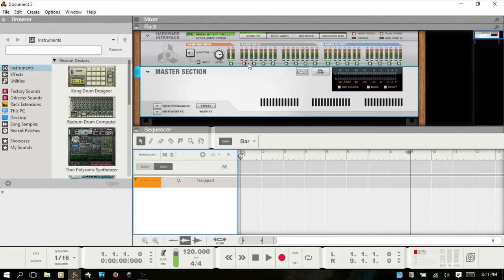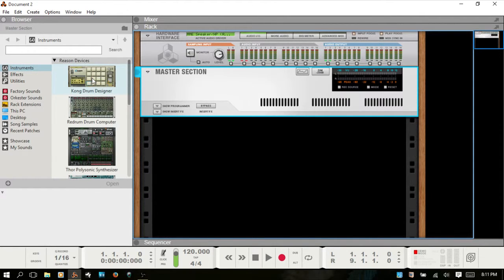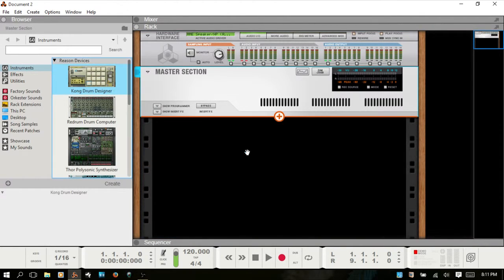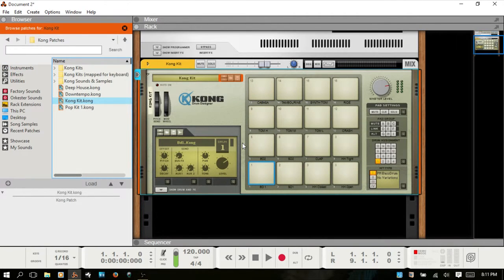I'm going to maximize the rack by hitting F6. Let's drag a Kong in, and then let's expand the drum and effects section.